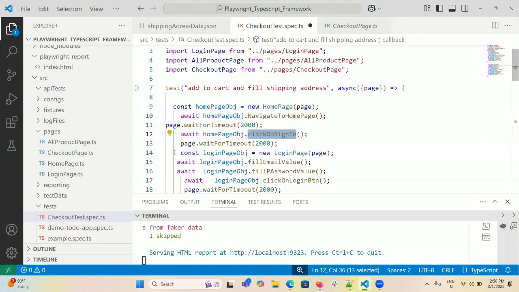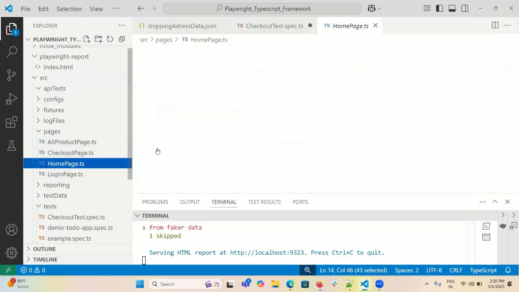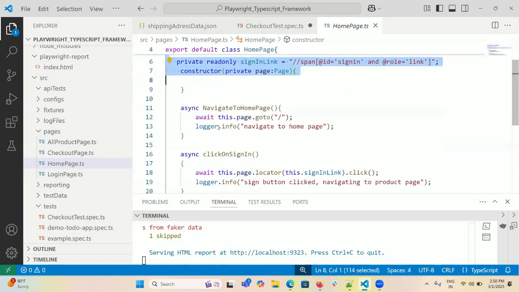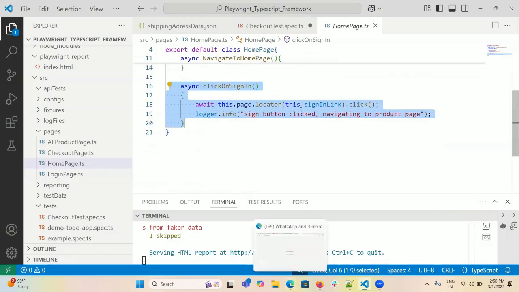Once I am done, I can create the login page object, because once you are here, let's do logout. This is home page. All the actions which you can do on this page, you should create those functions in homepage.ts. So for example, here we have created the sign in link, and then navigating to the homepage function, clicking on the sign in button, right? Those functions we have created.